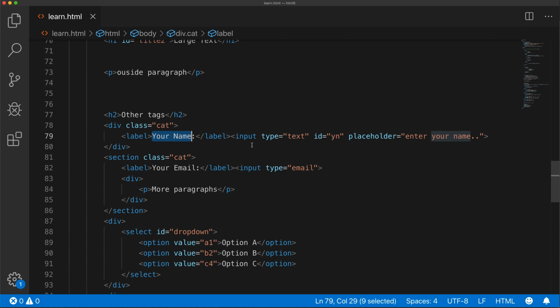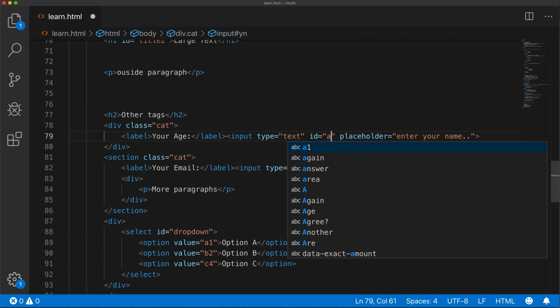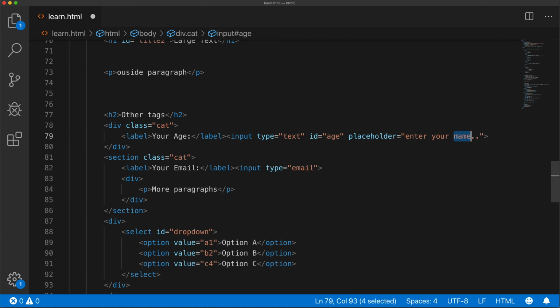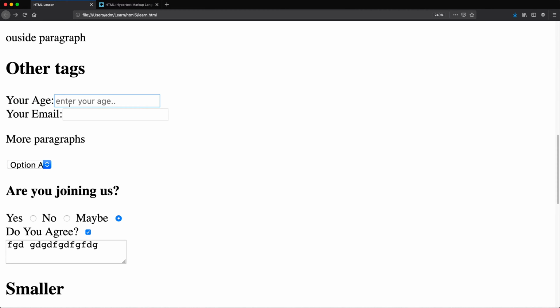Let's say we're not asking them for a name, we're asking them for a number. So your age. And then I'm going to change this ID to age, enter your age. Right now, the type of this input is text. So if I save this, I'm going to go back and reload this page. So now we have to enter age in this box.